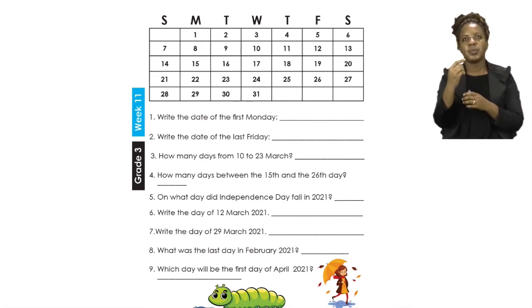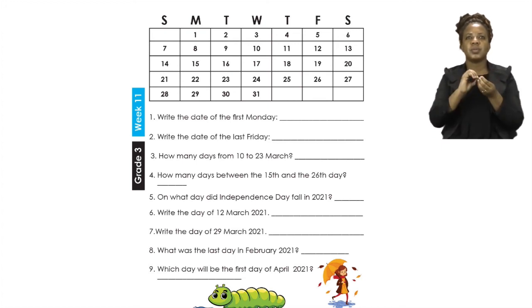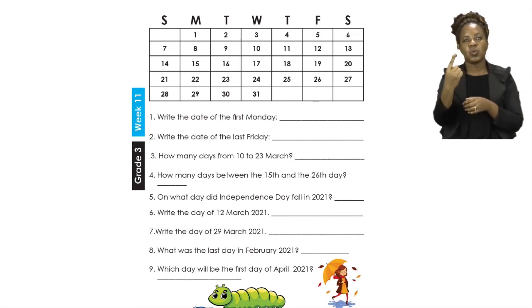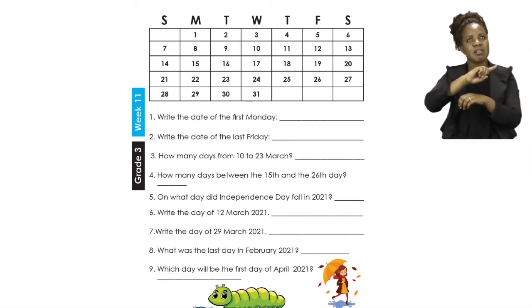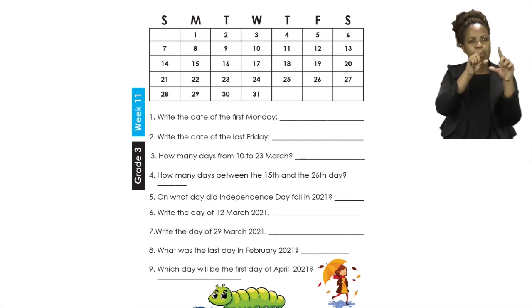Then let's move down all the way to number 8. Number 8 says, what was the last day in February 2021? Now, if you check closely, the first day of the month lands on a Monday, which means that the date before that must be for another month because there is no number. So we are having a blank block. That blank block is for the month of March.